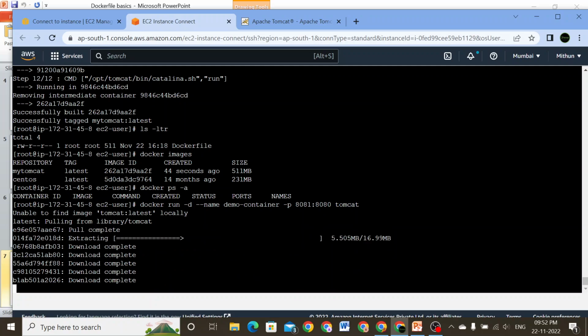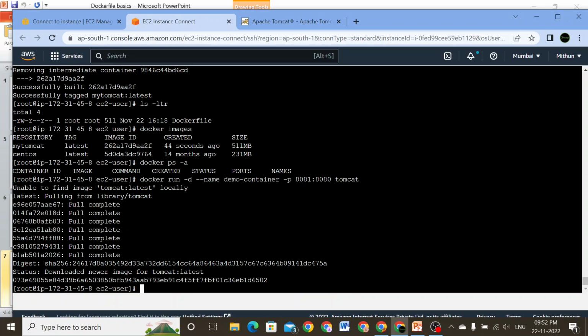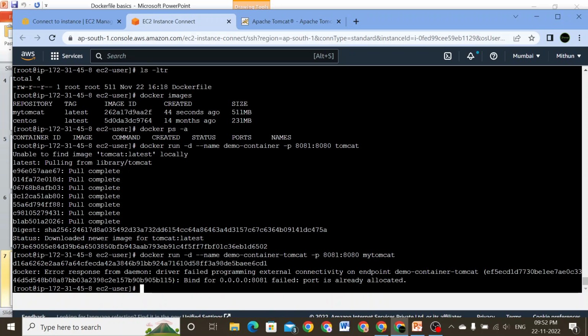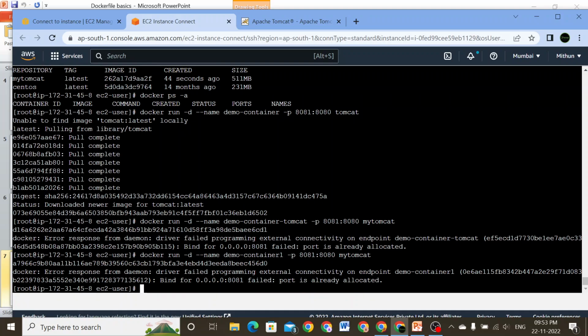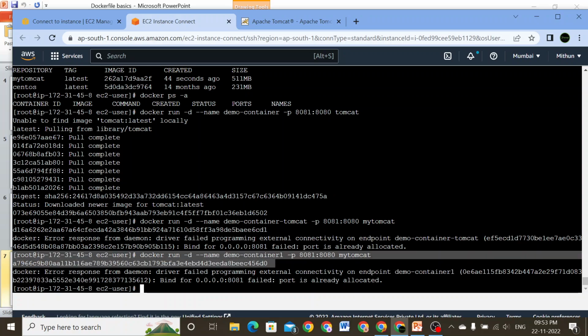Okay, unfortunately it is not taking the right option. We wanted my Tomcat to be built, and since the demo container has already been created, I will use another name, container dash Tomcat. Enter. Let's check this one. Okay, it shows it's created, so we have some options available.